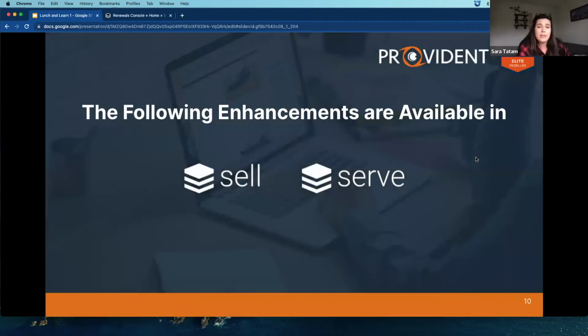The next part we are going to take a look at is only available in Sell and Serve. So if you're on Enterprise or Professional, then this is not available. But I'd recommend, if you are only on Enterprise and Professional, stay tuned, because there might be a few things here that you might be looking for.